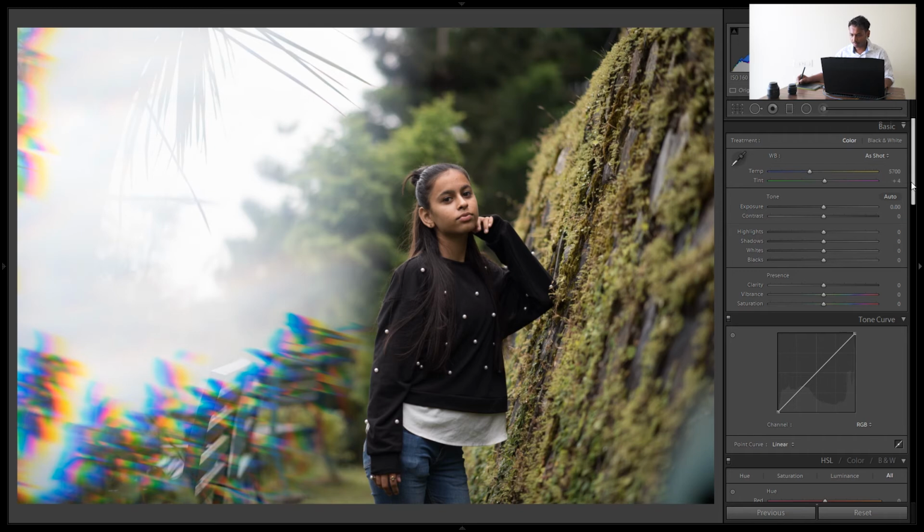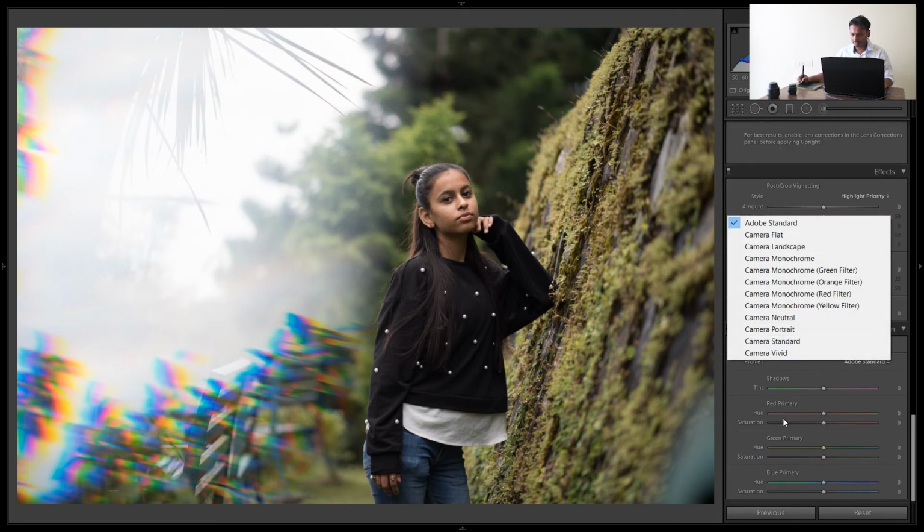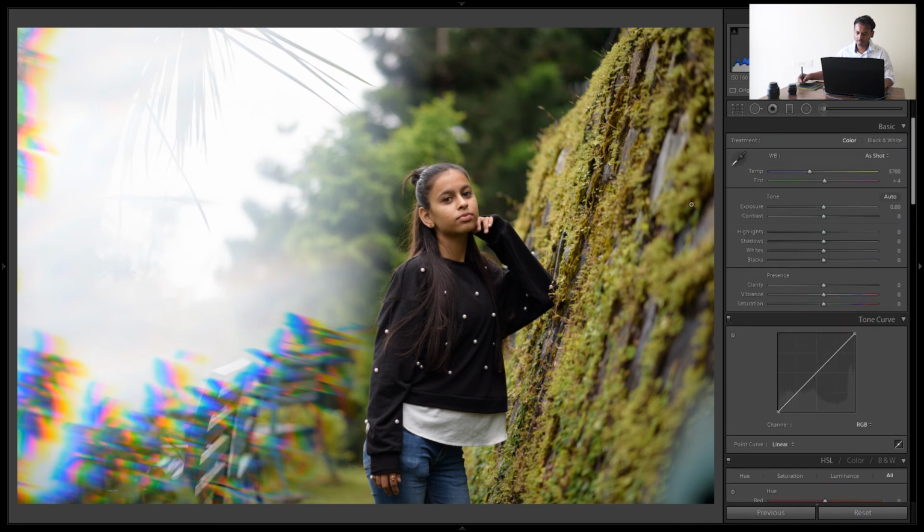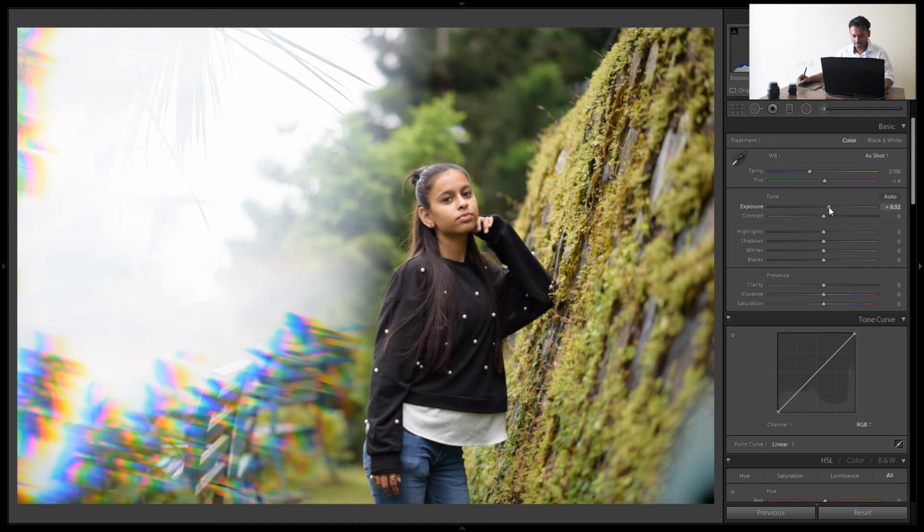So this is a portrait. We'll go ahead and assign a color profile. Let's assign it a portrait one. Portrait one just keeps the skin tone a little bit softer. I can definitely increase the exposure a bit. Of course the contrast, blacks, increasing the whites. We don't need to increase the shadows. Rather, I'll bring down the shadows a bit to give it contrast.